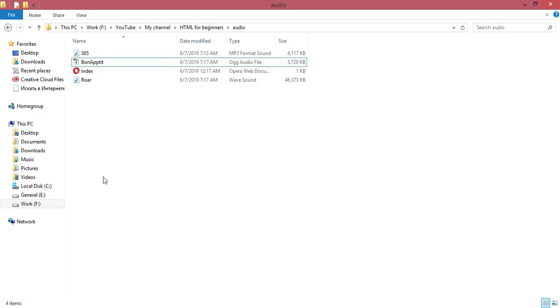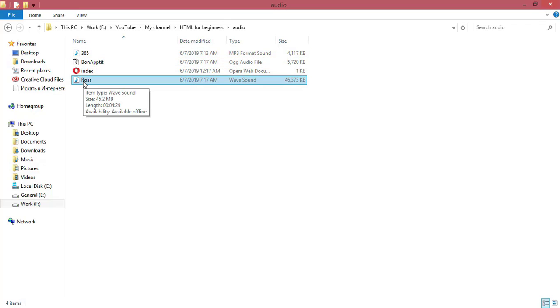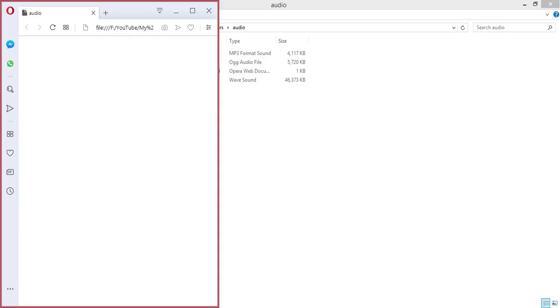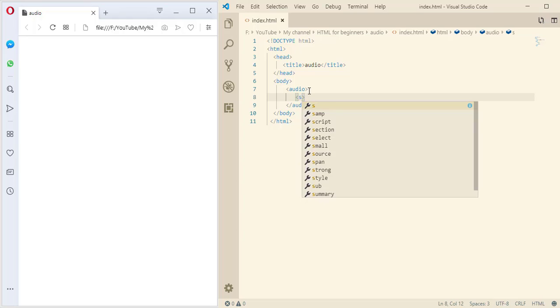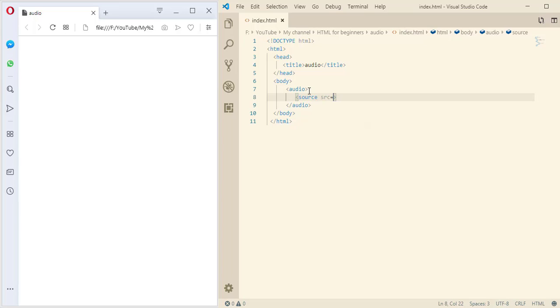So here I have three audios. One's type is MP3, another one is OGG, and the last one is WAV. So using an audio element or tag, and then to upload the file or the audio we will use a source element. So source, and then src and the directory for the audio.